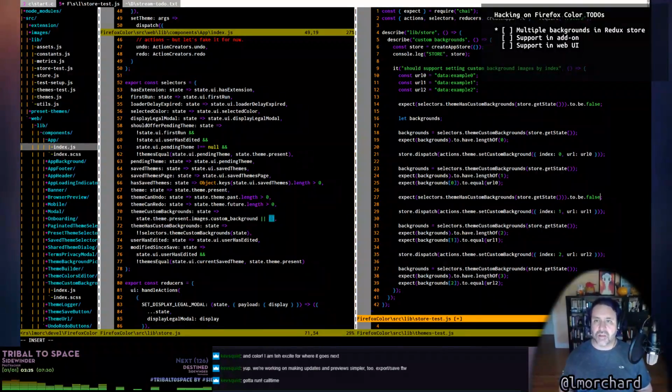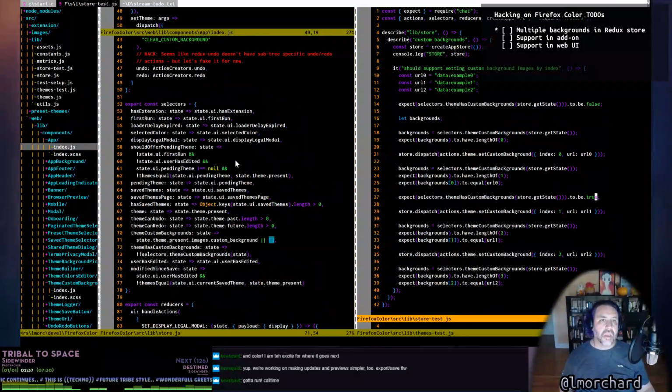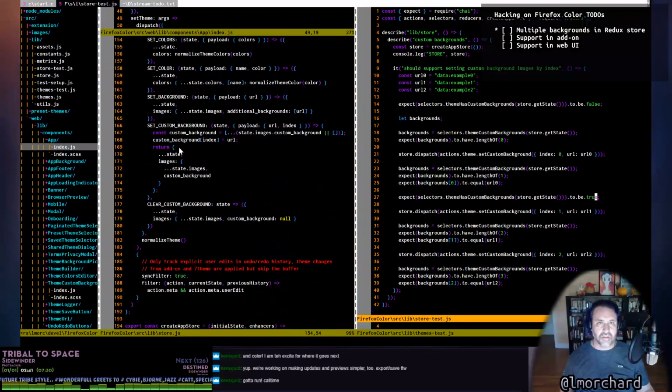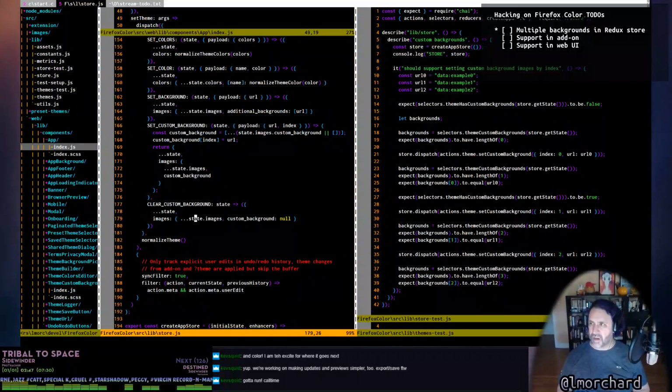Now the thing I don't have in here is what if I clear them? Oh yeah, okay. I do have a thing for that, clear custom backgrounds. I need to change that. So I've got an action that's not custom backgrounds. Now what about clear custom backgrounds? I haven't made this plural yet, just for the sake of not breaking everything everywhere, but maybe I should just go ahead and do it.